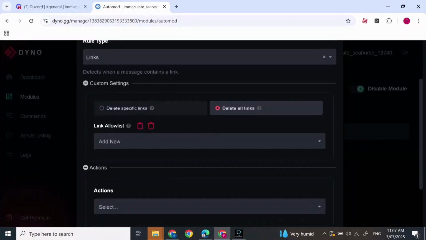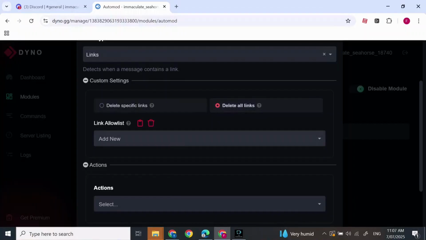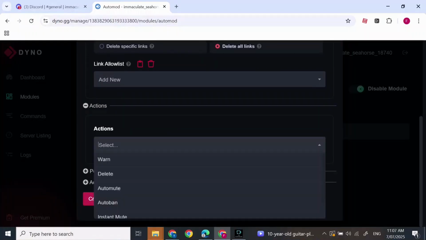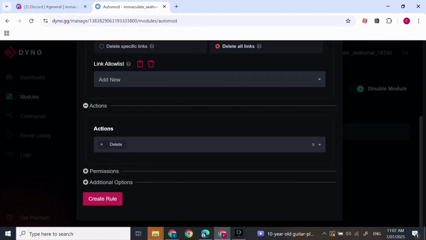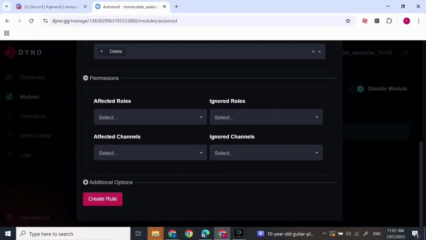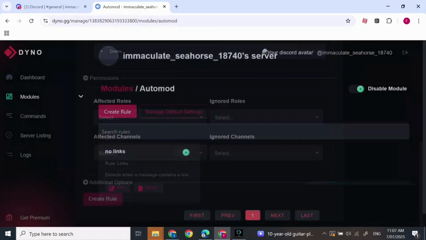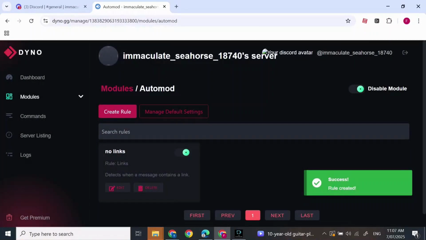Then at the bottom, you can skip to options. Then at the bottom, in the action section, click on delete. If you want to add permissions, add permissions. If not, simply click on create rule at the bottom and click create the rule. After you have created the rule, you're good to go.